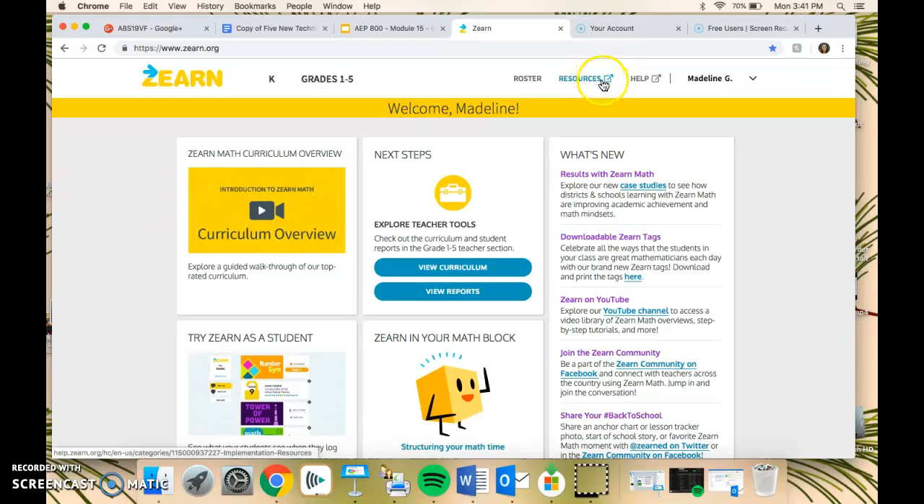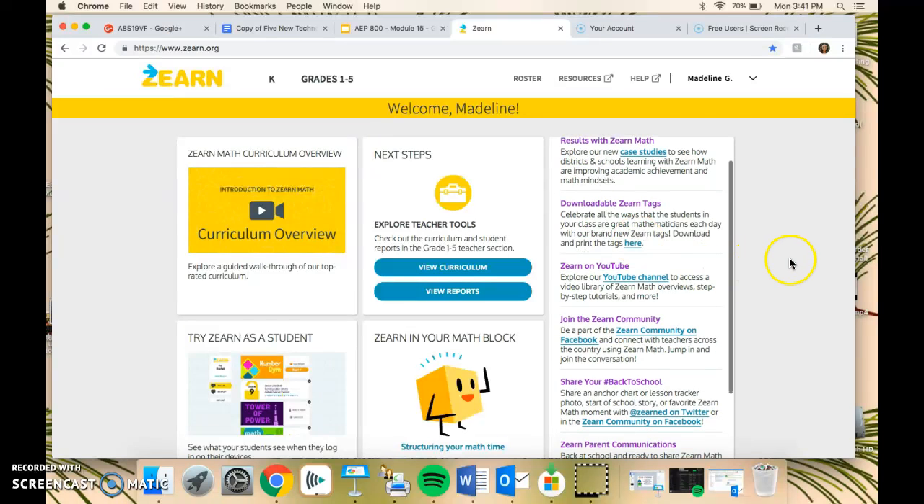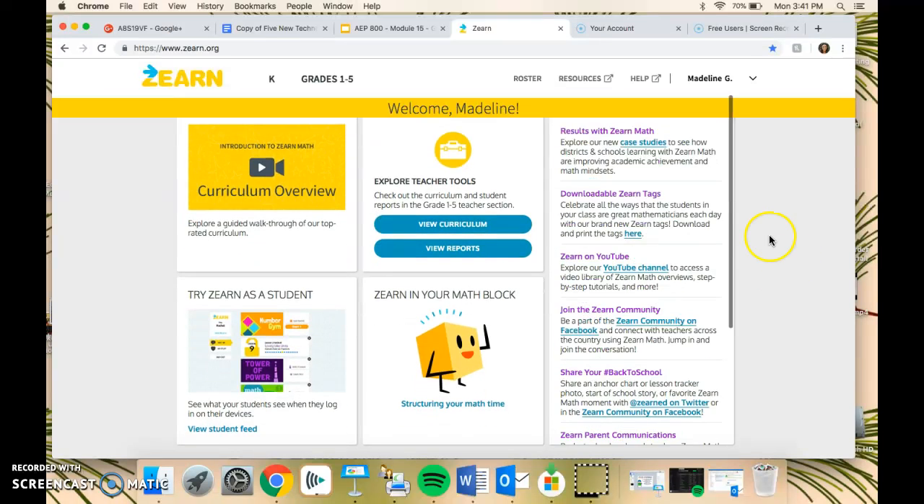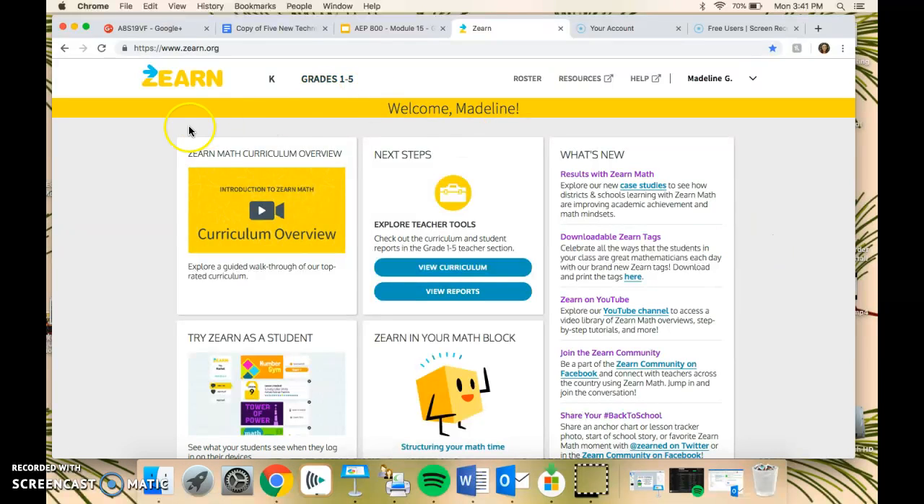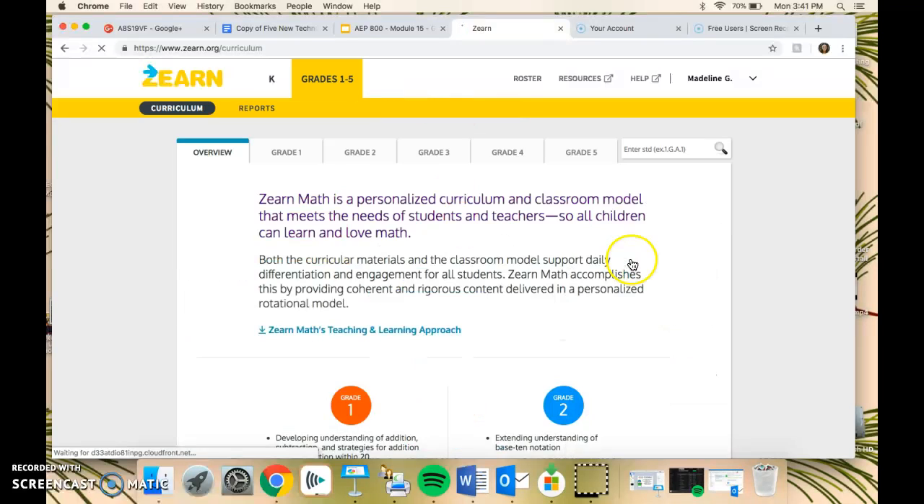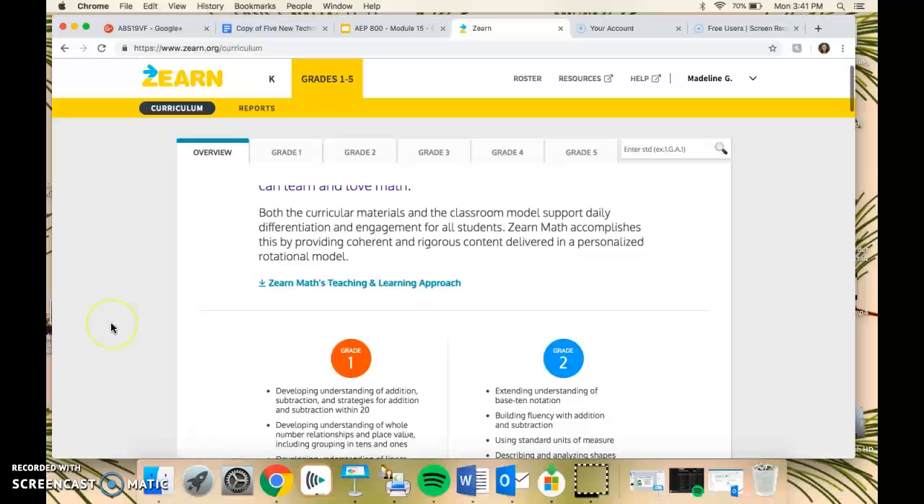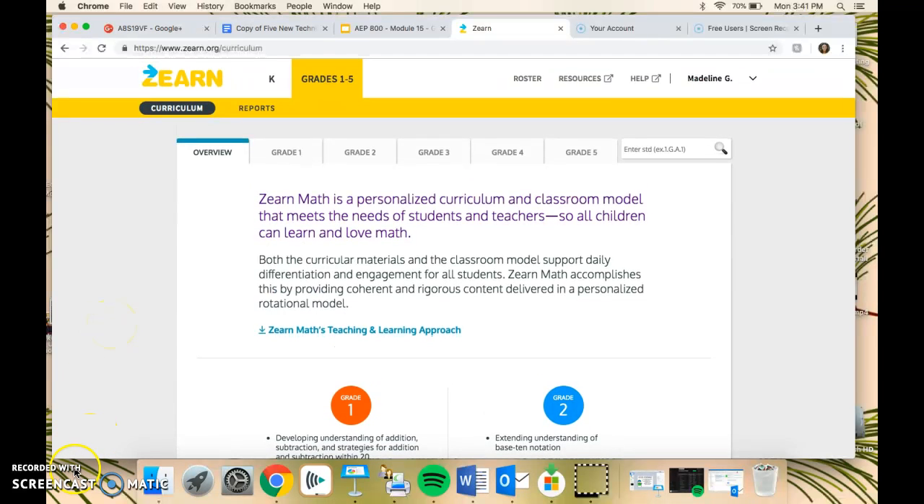Again, there are awesome resources. They even have handouts that you can print out and give to parents to show them how to use Zearn or what your lessons look like. So if you ever have any questions about Zearn, give me a heads up. I'll more than likely try to find an answer for you. I'm a huge advocate for Zearn and find it super beneficial in my classroom. So there you go.